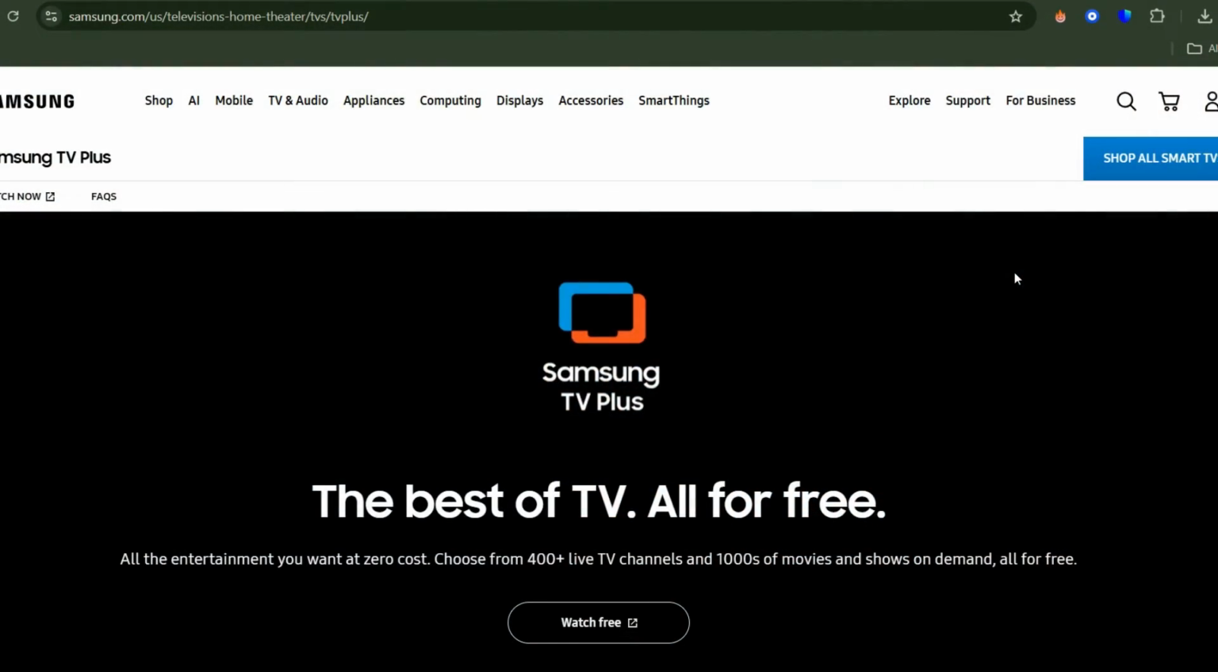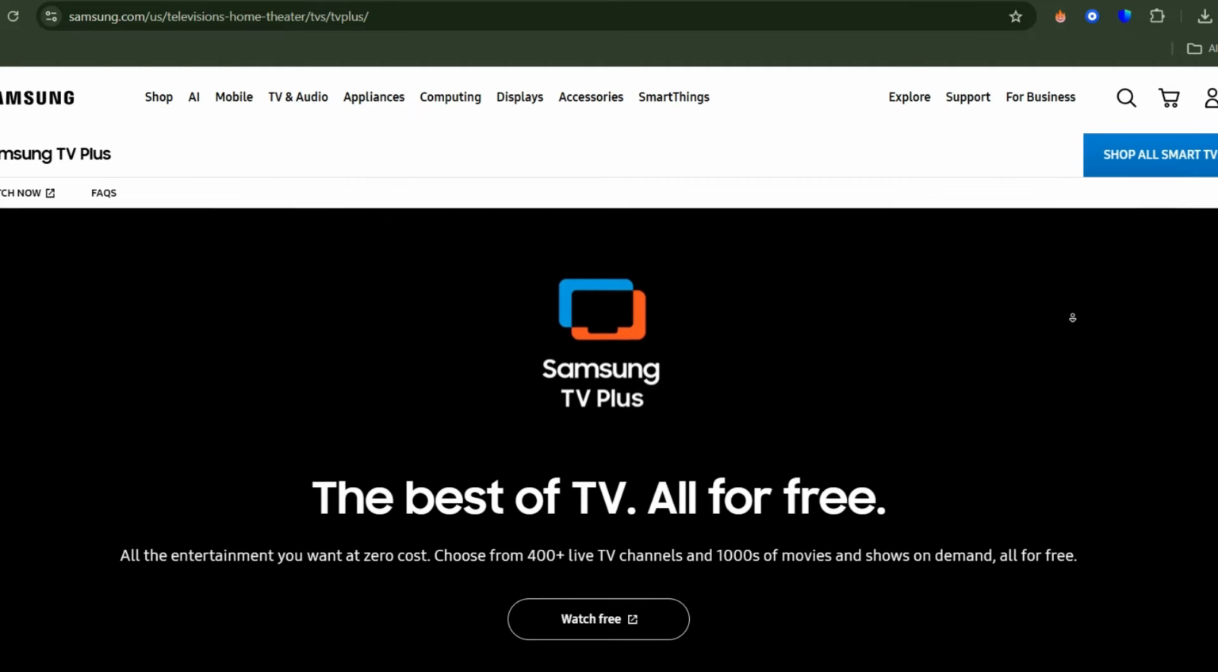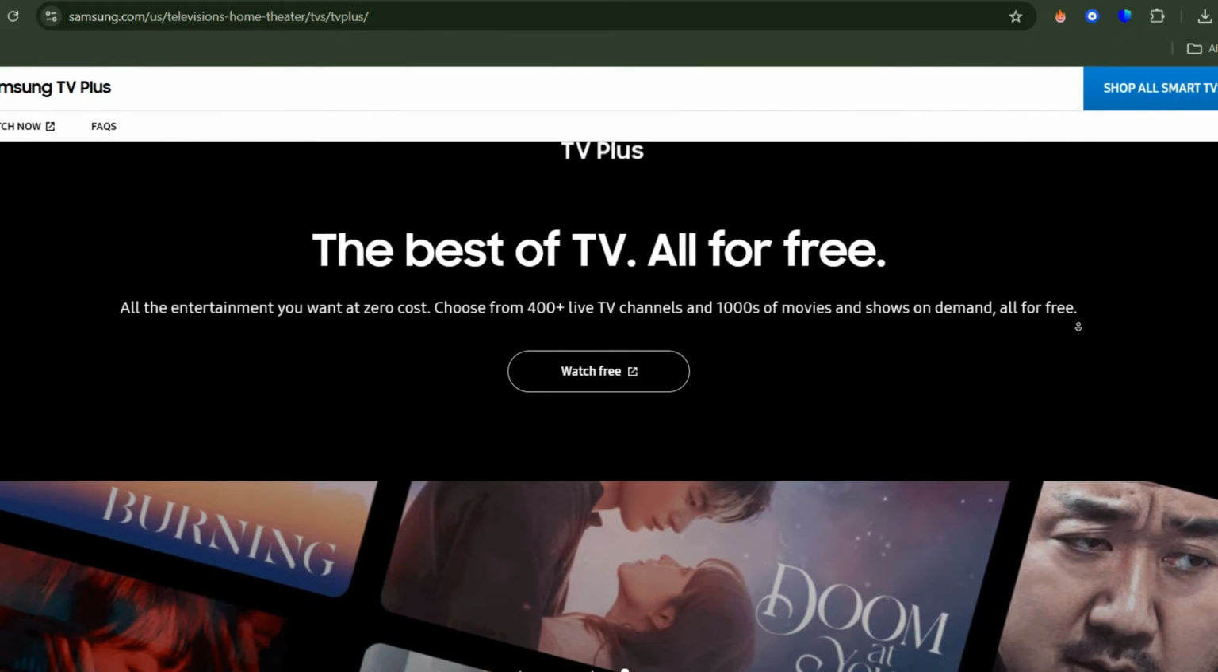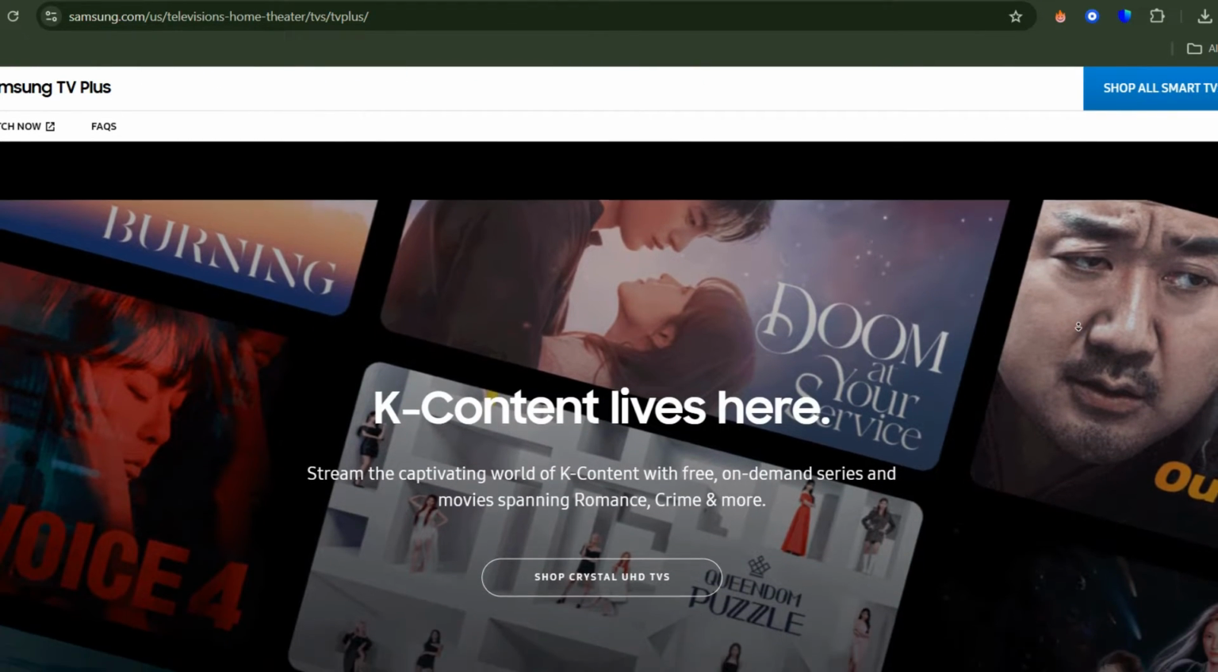Now, for some reason your TV is unable to successfully communicate with the Samsung TV services, resulting in this error.